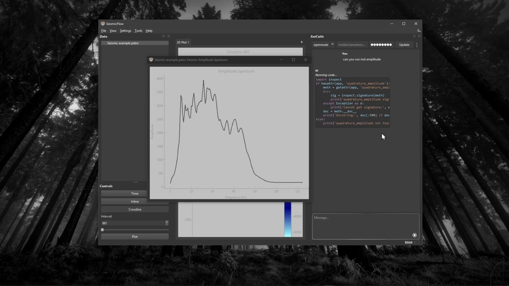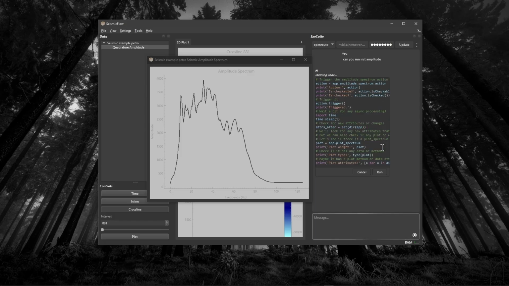Quadrature amplitude. The thing is, the application doesn't have instantaneous amplitude, but instead it has envelope. But the question is, can he figure it out? Yep, he ran quadrature amplitude. Okay, no problem. It's like he's not gonna give up. He knows deep down that he's not finding the instantaneous amplitude, and he's trying to make up for it by doing all he can.